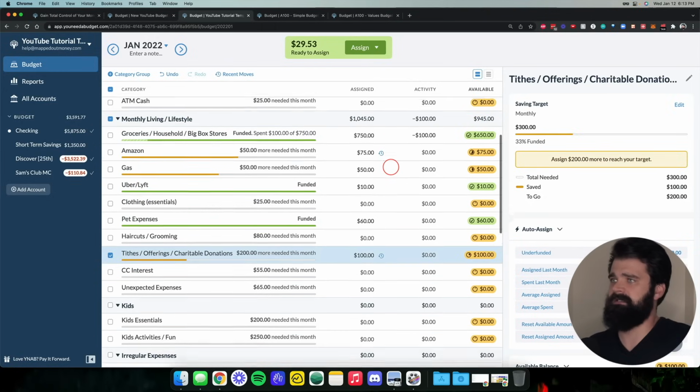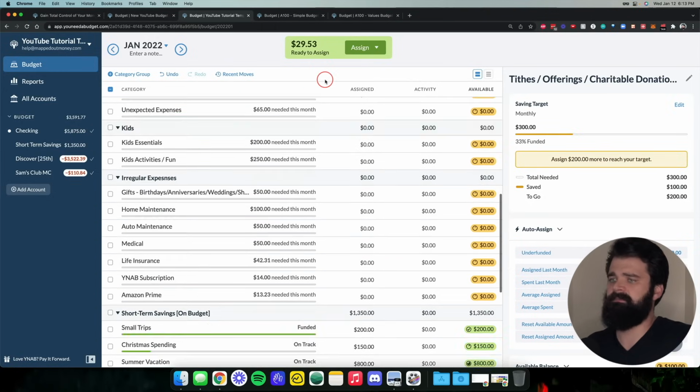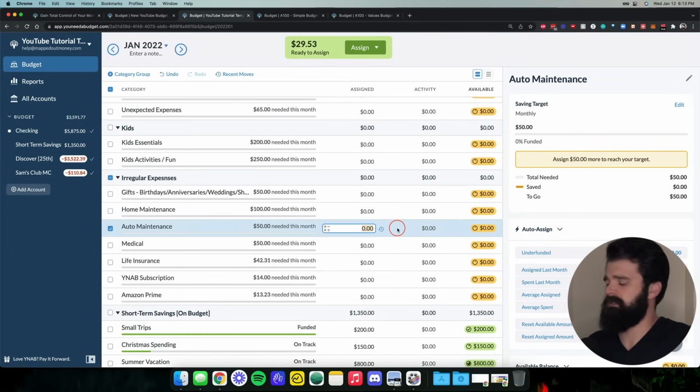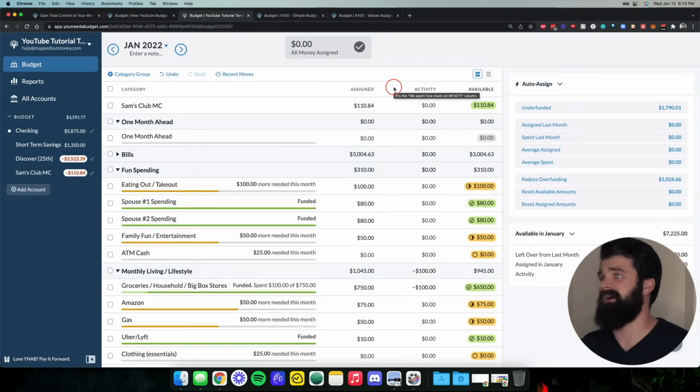And then now all of a sudden I'm getting down very low. I've only got $29 left. So I need to be thoughtful about this. Maybe I know that I need to go get an oil change. So I'm just going to go ahead and put the rest of it right here. And now I have assigned all of my money down to zero. And now we're ready to start actually using this thing on a day in, day out basis to make spending decisions.